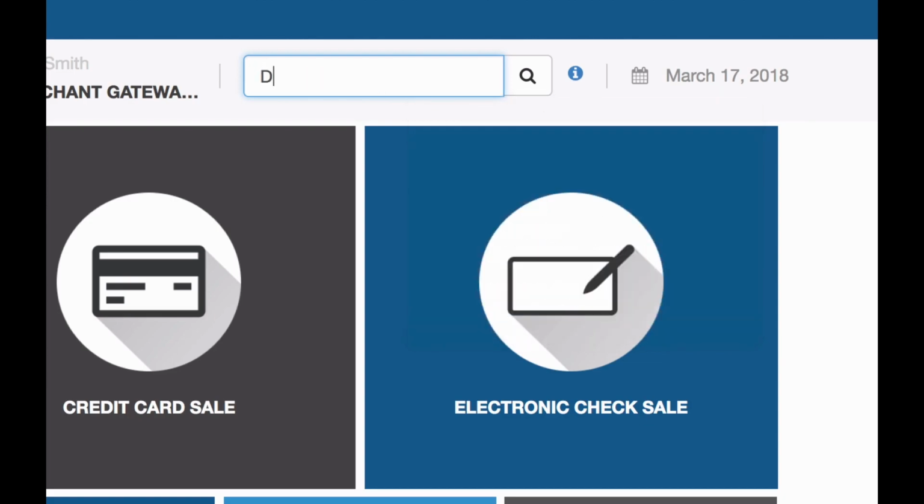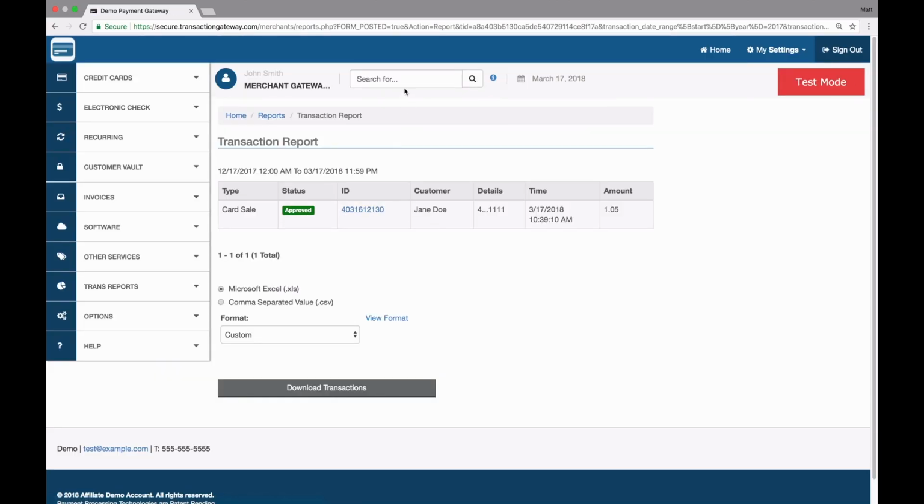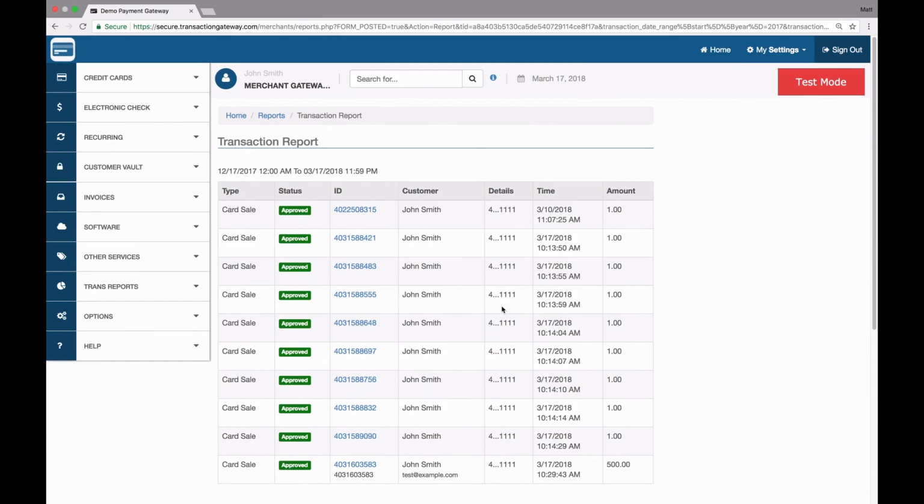If I search here for "Doe", for example, I find all transactions from the past 90 days with the customer last name of Doe, and I have 2 transactions here. If I have the exact transaction ID, I can paste that up here as well. That takes me to that. And if I have the last 4 of the card number, I can search that, and that brings back all transactions with that last 4 from the last 90 days.